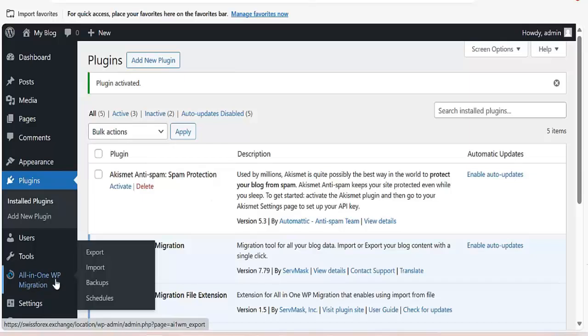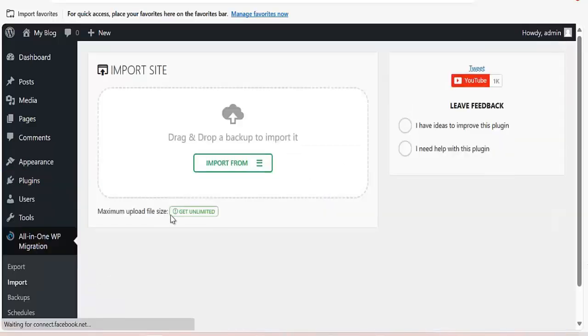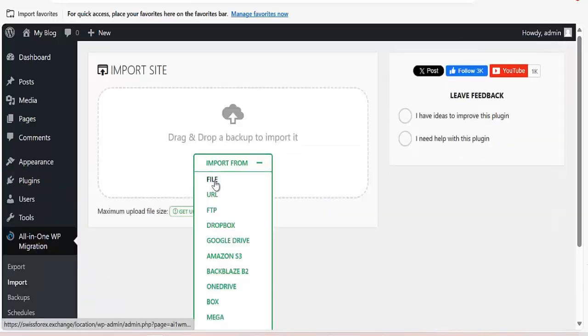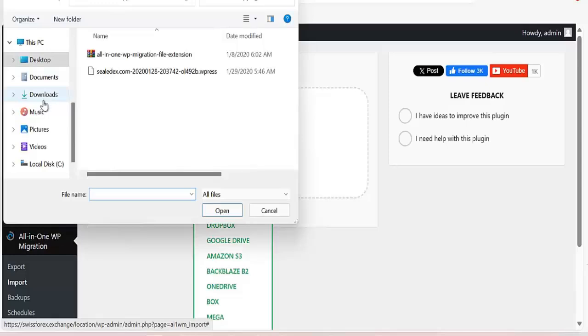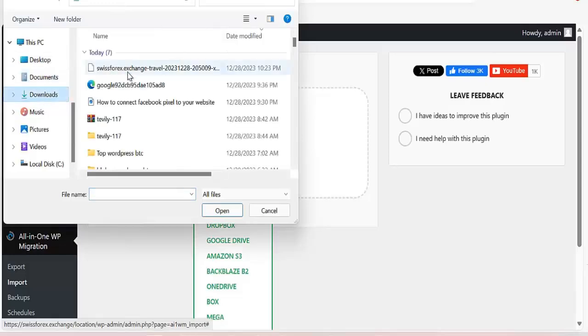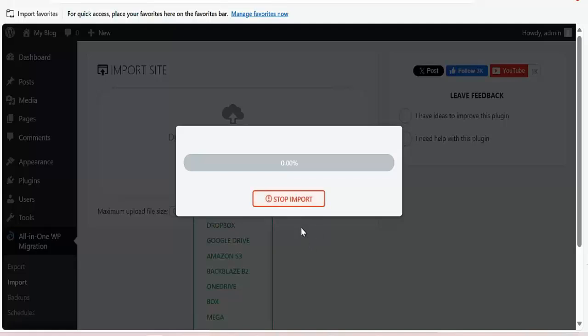Once this is done, the next thing is for you to come to all-in-one here. Can you see it here? All-in-one WP migration. Click on import. Click on import file. Then I'll come to my download. This is my download here. This is the file. I'll click on it. I'll click on open. Once I do that, I will have to wait for it to load up. The moment this is done, we can now begin the customizing.